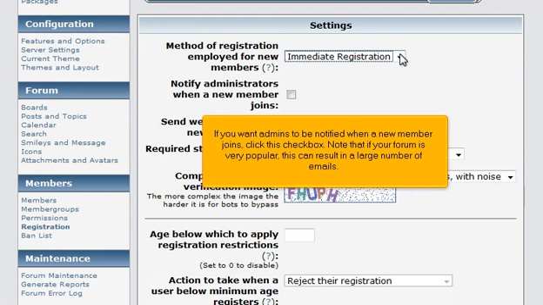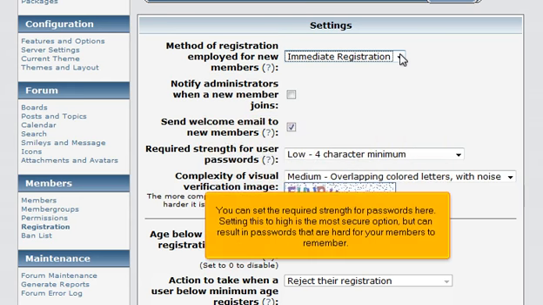If you want admins to be notified when a new member joins, click this checkbox. Note that if your forum is very popular, this can result in a large number of emails. You can set the required strength for passwords here. Setting this too high is the most secure option, but can result in passwords that are hard for your members to remember.